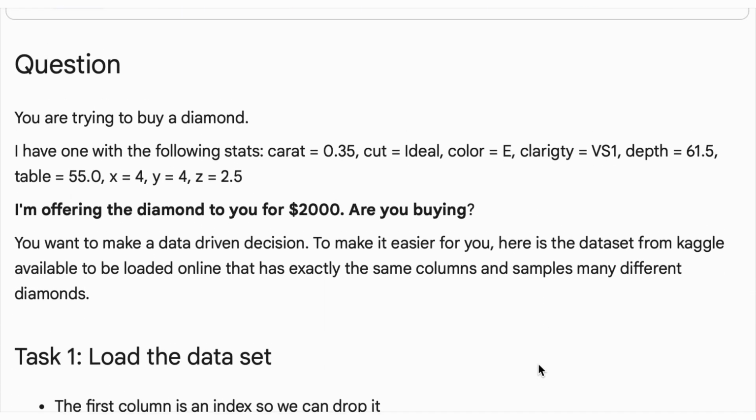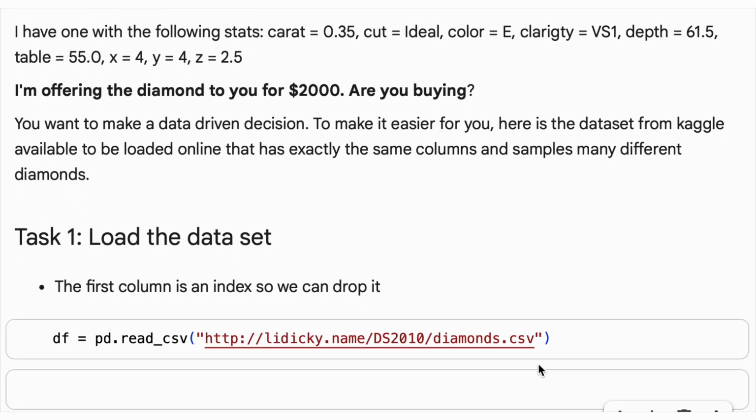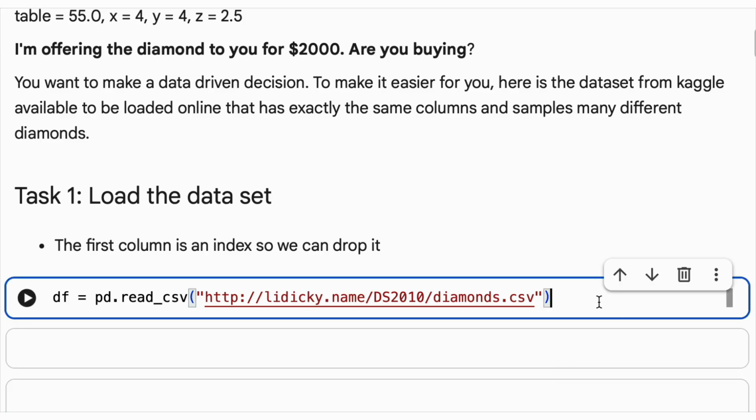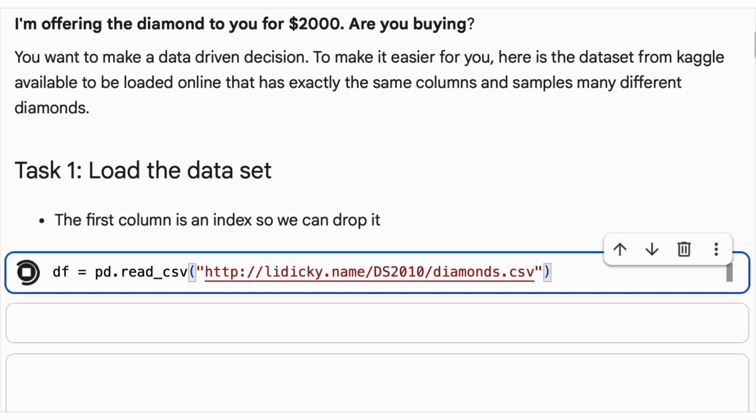The question is, you are trying to buy a diamond, and I tell you that I have one for sale. It has 0.35 carats, ideal cut, color E, clarity, depth, table, XYZ, whatever these are, and I'm offering it to you for $2,000. Do you want to buy it or not? So you get the data set, and we'll work on the data set to predict what the price should be. Alright, so here we load the data frame.